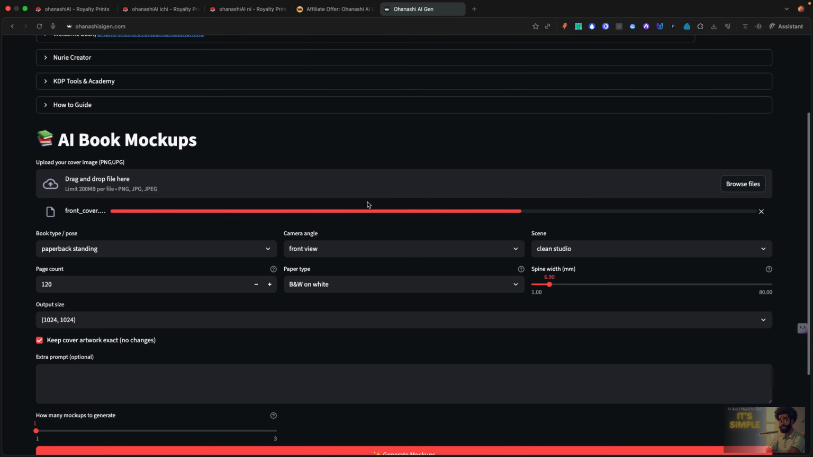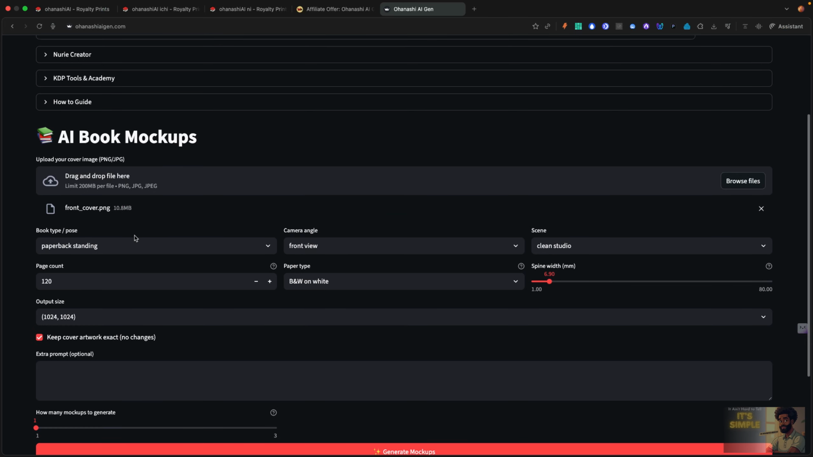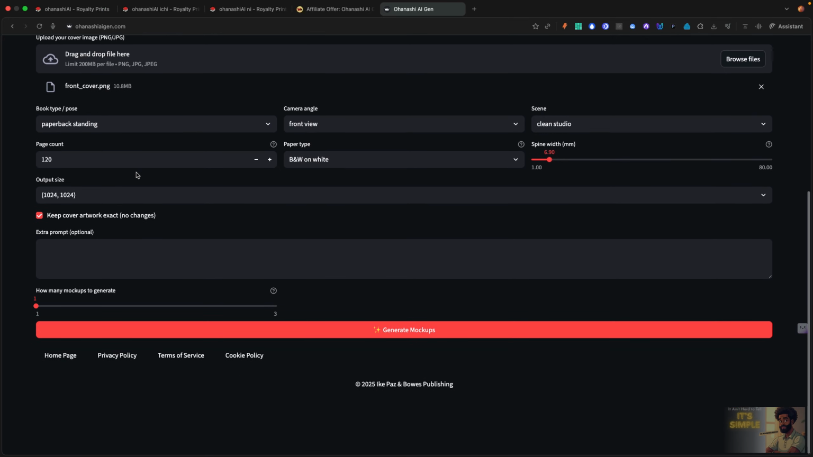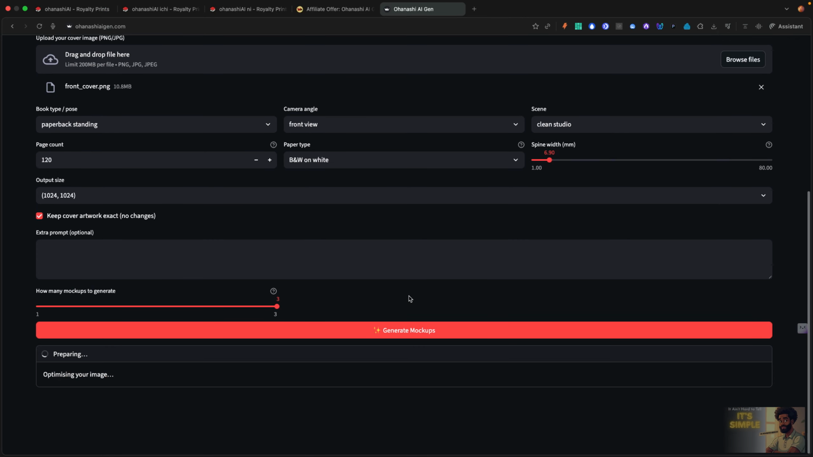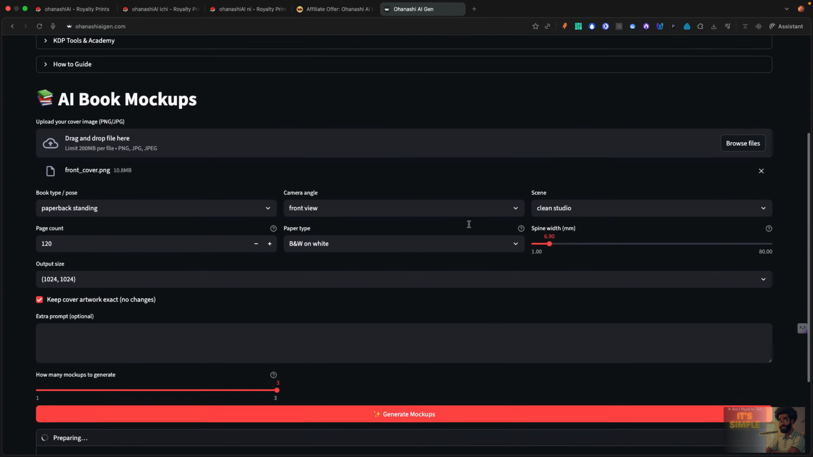It's going to upload, and as you can see, it's quite a hefty file right there. We're going to choose 3 different mockups, and we're going to generate mockups. It's going to do its thing.